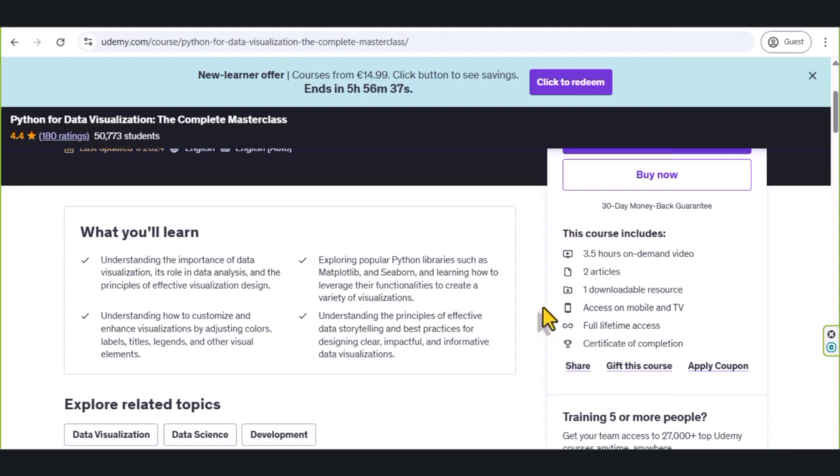In this course, you will learn the following topics: understanding the importance of data visualization, its role in data analysis, and the principles of effective visualization design. Exploring popular Python libraries such as Matplotlib and Seaborn, and learning how to leverage their functionalities to create a variety of visualizations. And other topics.